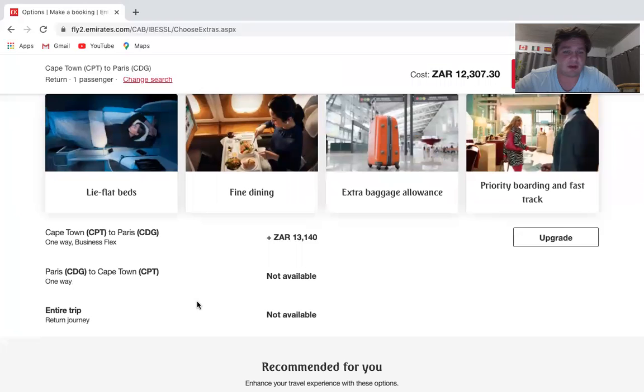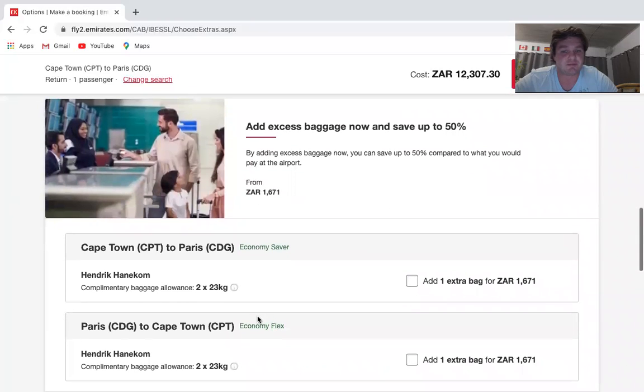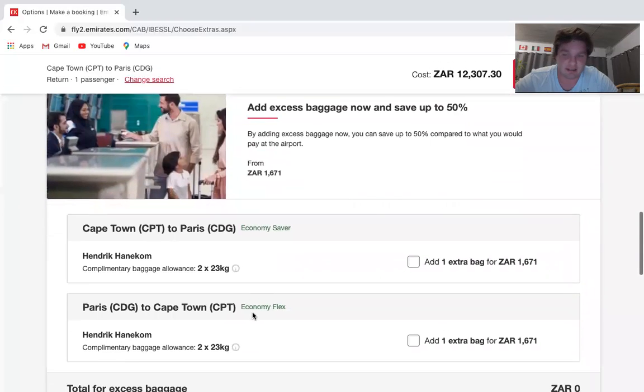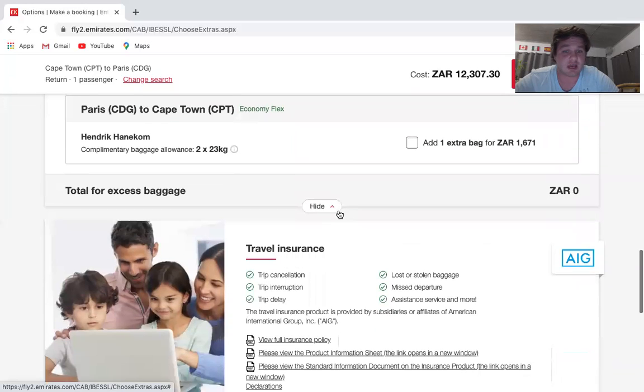To see if you upgrade, for instance, here I see that if you upgrade, it's 13,000 Rand more. So I wouldn't upgrade, but it is nice to just see it here. I would usually take the extra bag, because the last time I traveled, I had to pay more than that because my bag was overweight. So I would probably choose an extra bag. So this is nice to have.